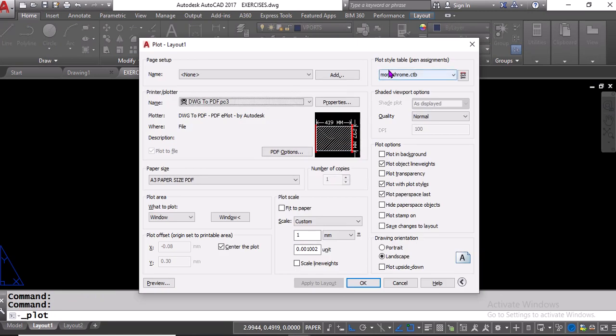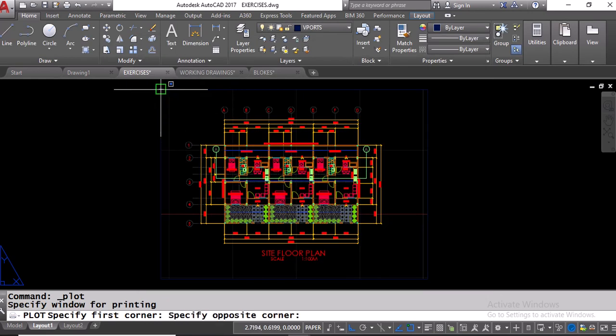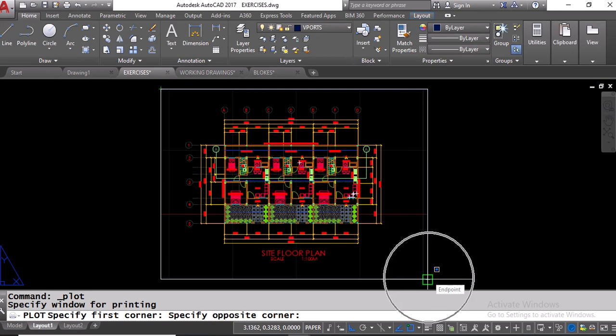So nothing to change with the previous settings, same pa rin, DWG to PDF. Flat style or pen assignment, naka-monochrome because we have set our pen assignment or line weight doon po sa layers natin, doon sa line weight. Okay? Paper size, ito yung sinet natin earlier. Naka-landscape, window. So, again, that's 1 and 2.